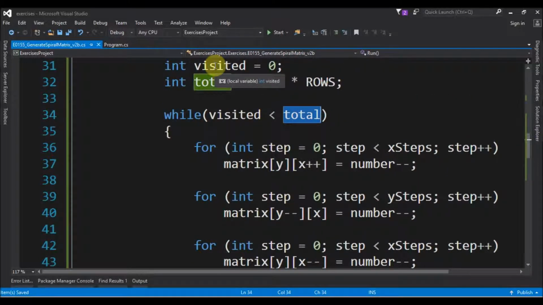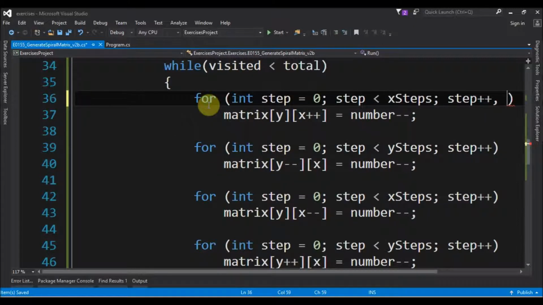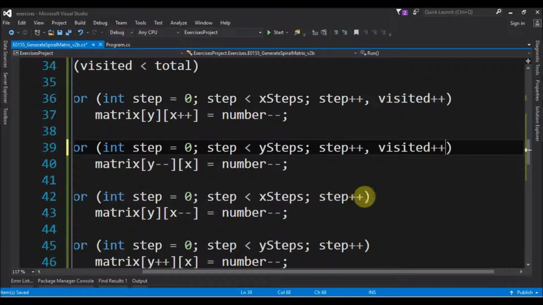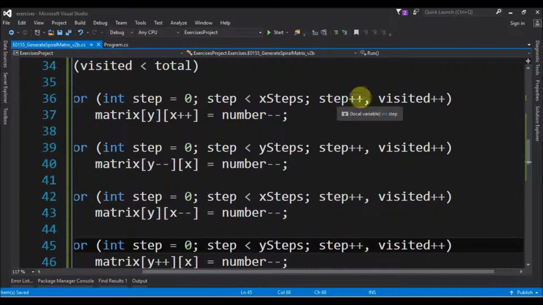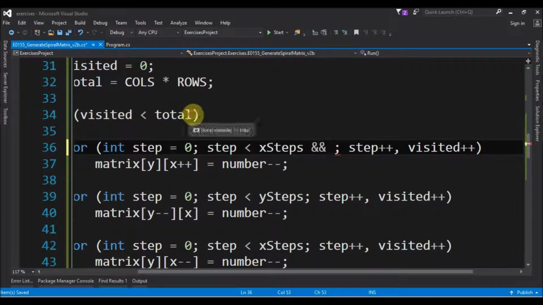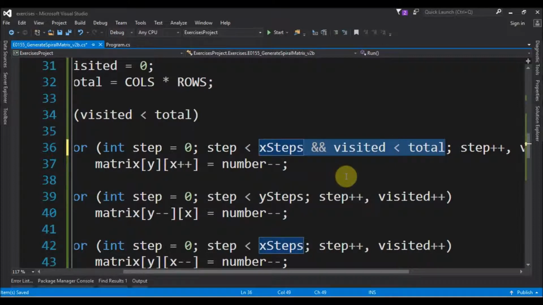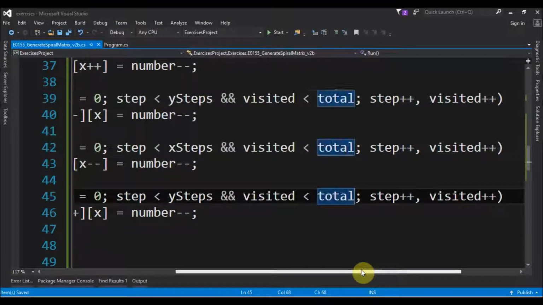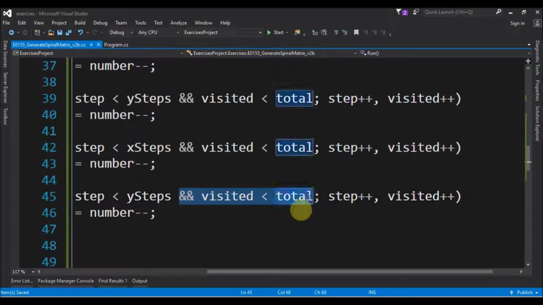And we must update these values. So in every inner cycle, we must do visited plus plus. Okay, so let me copy, let me paste. Okay, so we update the number of visited, and also we must put here a check for the number of visited less than the number of total. Okay, in each cycle we have these conditions. So what I added here: the number of visited check, and the update of visited.